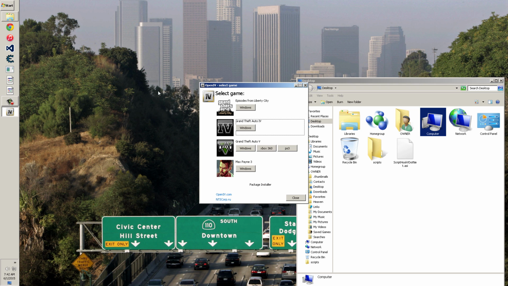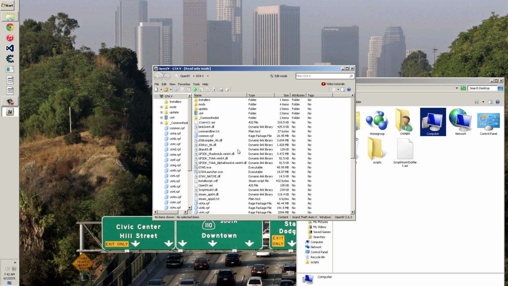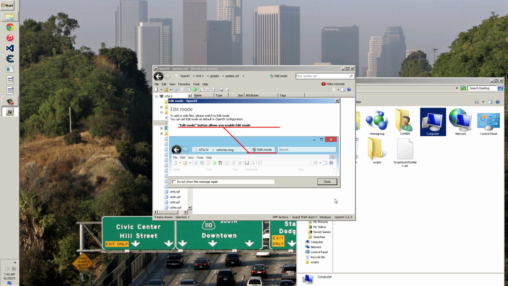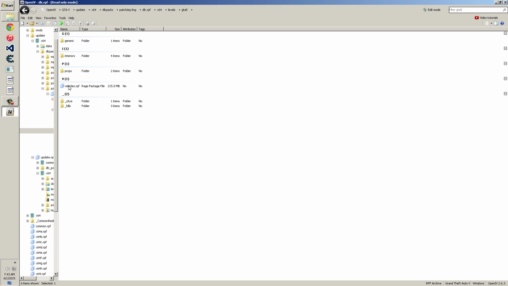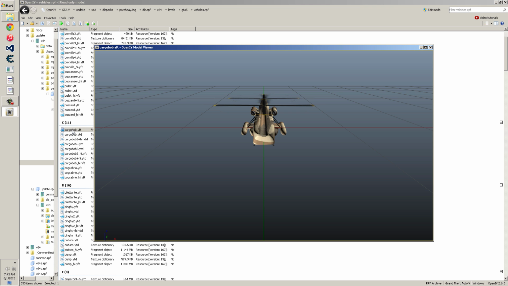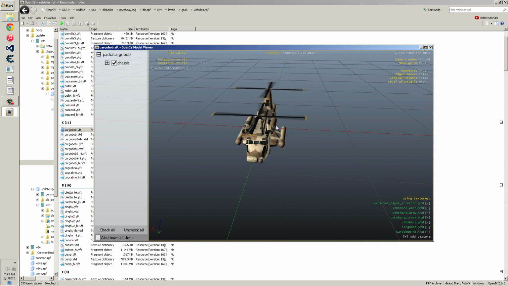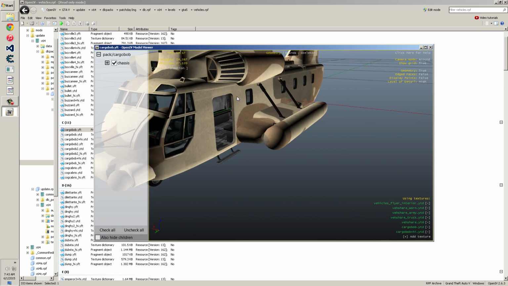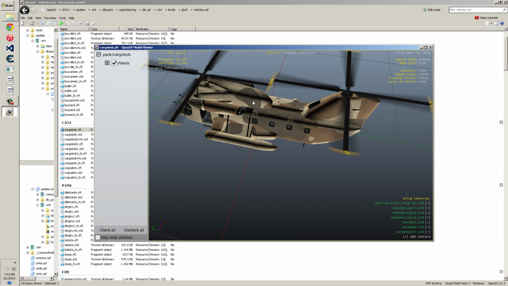I just want to actually see a car model. I've been really excited about this and I've been waiting to see this. So we're going to go to update RPF. Alright, and then you go to your vehicles RPF. I found it finally. And I'm just really excited about this. I really want to see a model. Here's a Cargo Bob, my first model. Oh my god, you can actually see the models. That is so cool. You can actually see all the models.